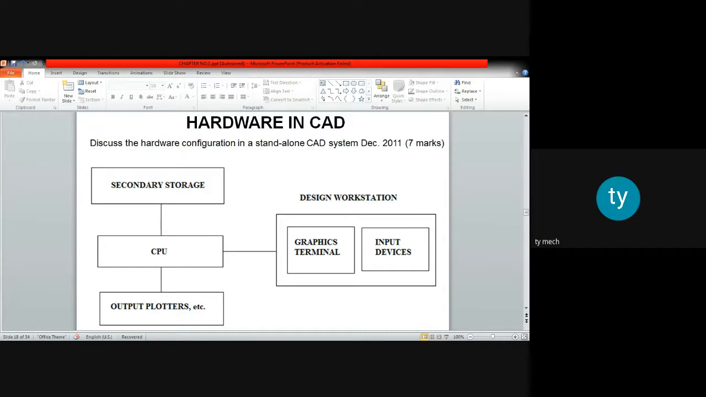Then secondary storage, that means you can use pen drives for storing the components, their designs, their soft copy. And the CPU is connected to a graphics terminal and input devices. Graphics terminal means what? It is just like a monitor.